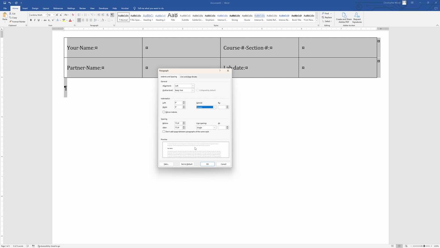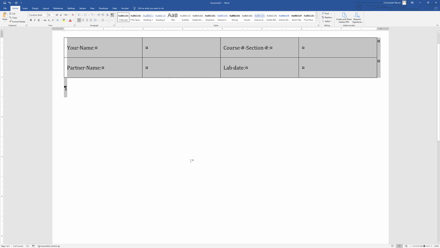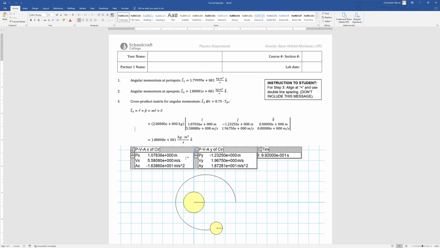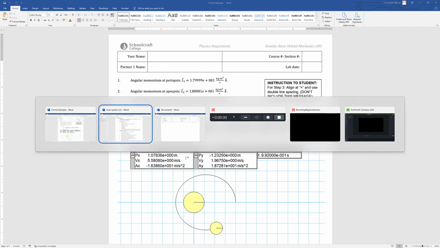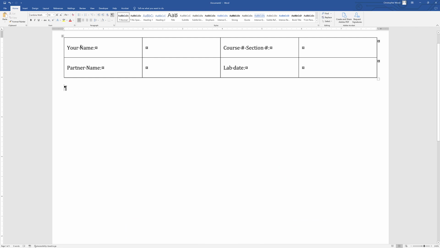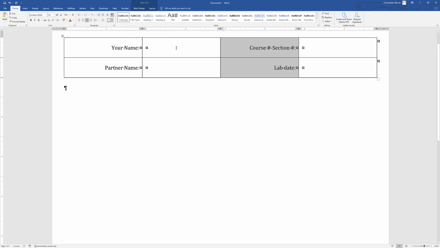We might save that for later, but for now we can say okay. This looks good. If I go back to the example, I need to right justify those labels. Let's do that. Select these two boxes and right justify. Select these two boxes and right justify. And then go ahead and complete this.